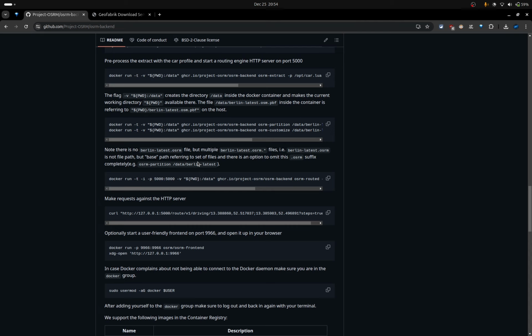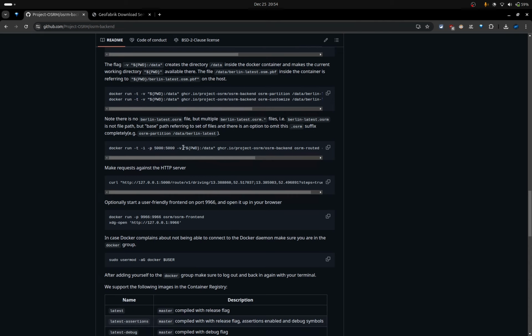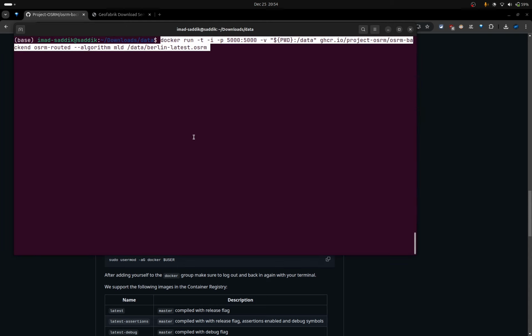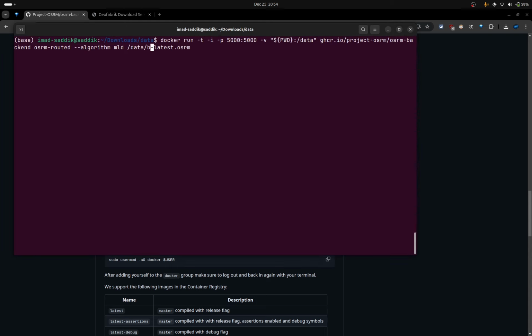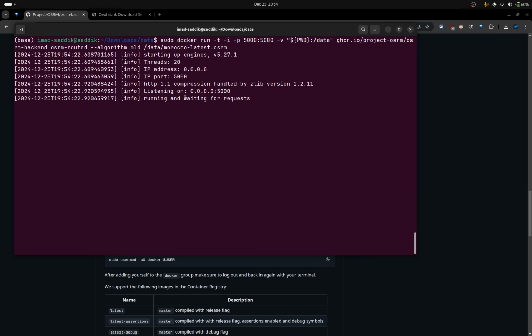Great, so these are all the steps that we needed to follow. Now we can run the server, the routing engine server. Copy this command, paste it here, change Berlin to the country that you chose. In my case, I chose Morocco, and here I need to add sudo. I think that's it. Run the command, and this is what you should see. Now the server is up and running and listening for requests on localhost 5000.